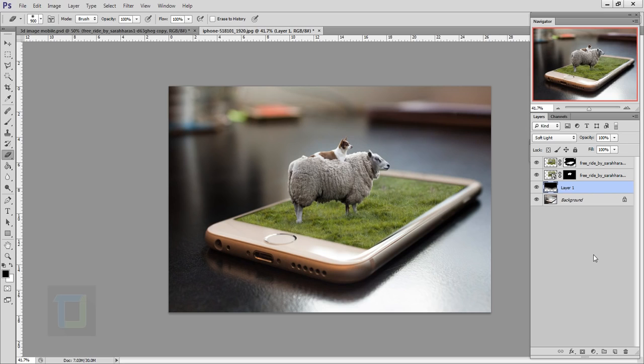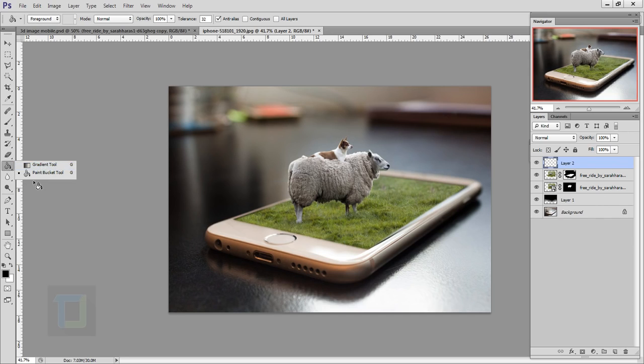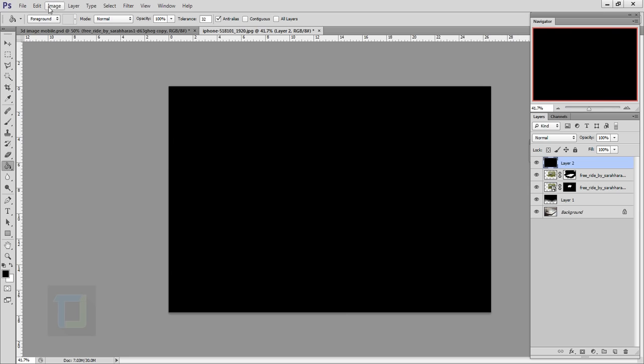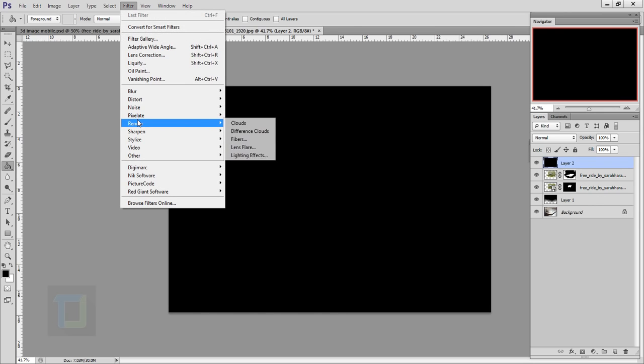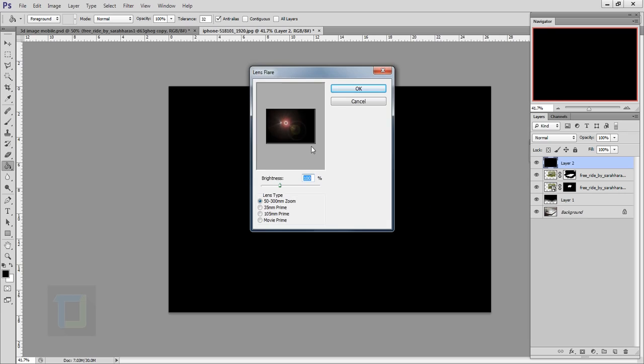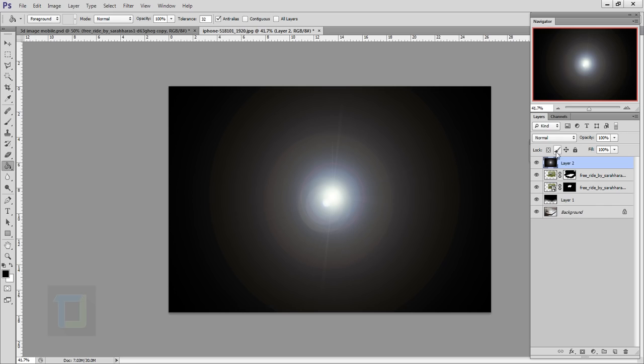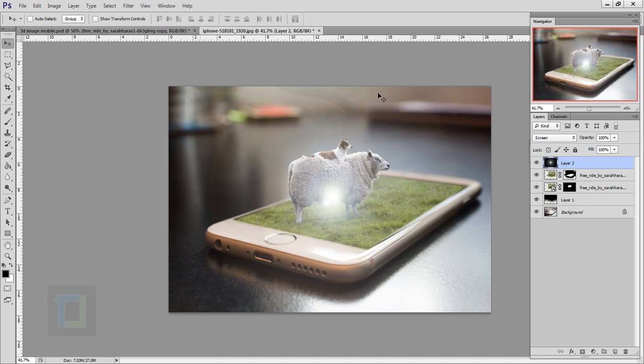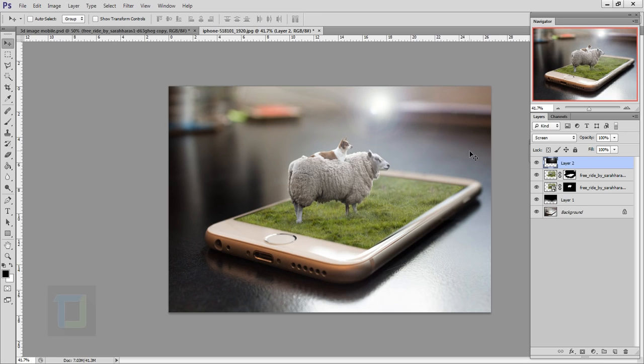Now let's go and create some lighting. So for that, select your top layer, then go and create a blank layer. Now again, select your paint bucket tool, right click, paint bucket, and fill in black color. Go to filter, render, and here select lens flare. In the lens flare, keep it in exact center and keep it 105 prime, and adjust the brightness. I think that's enough. Hit OK. Then change its blending mode to screen so it's visible properly, and then go and select your move tool and put it exactly here.